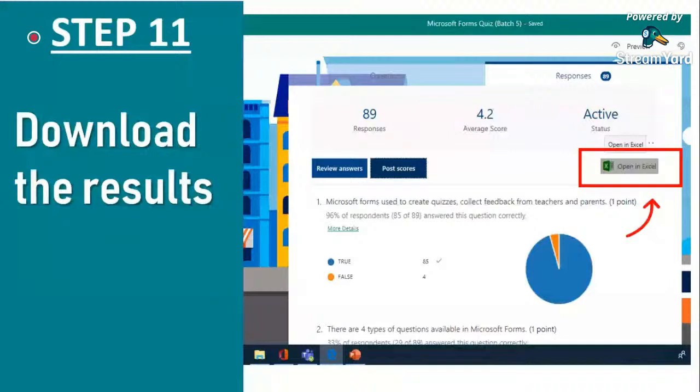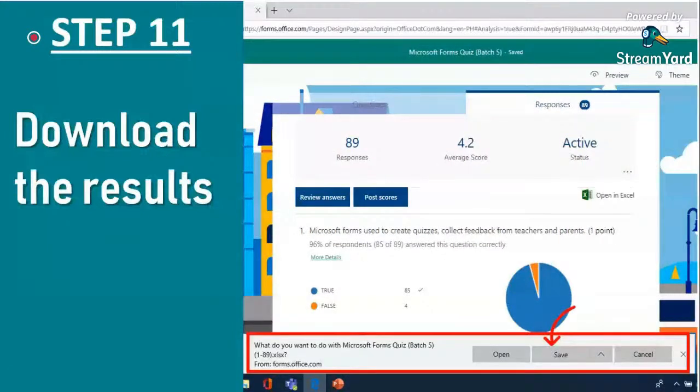So how are we going to do that? Okay, we will click Excel, open in Excel. Okay, we click that one. Then after that, it will prompt you here if you want to open, save, or cancel the file. Okay, since I'm going to save it, I will click save, and there you go.